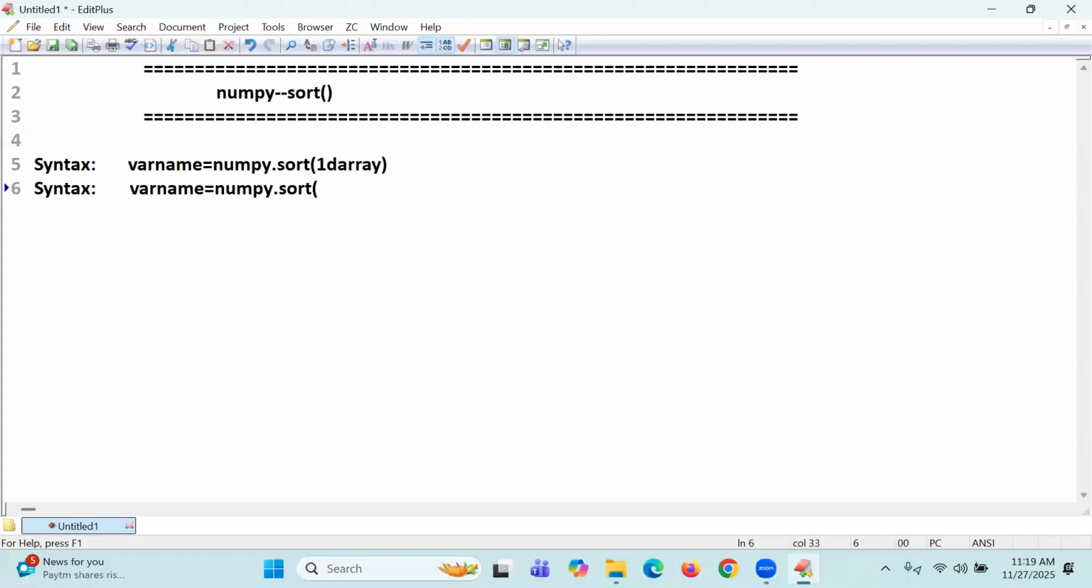Sort of 2D array, comma, axis. Here, axis 0 represents columns, and axis 1 represents rows. You already saw yesterday what axis 1 represents: rows. This point was already completed.